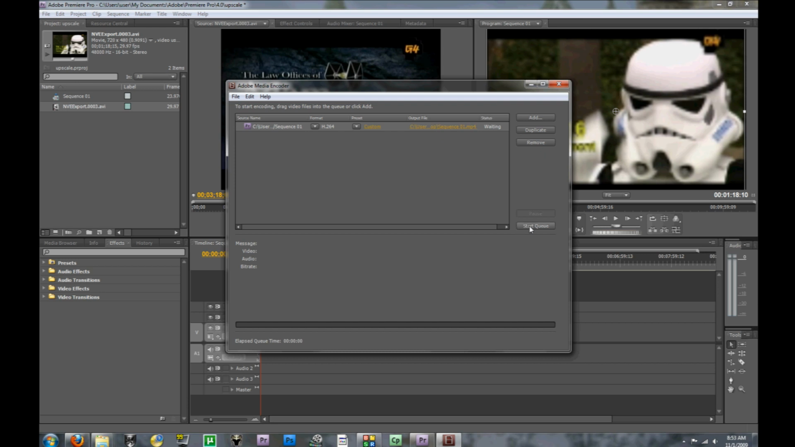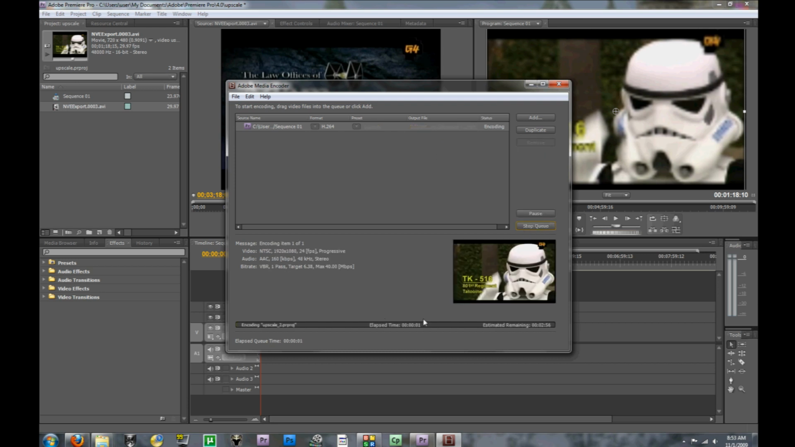And now you can just start the queue. And when this video is done exporting, if you didn't know where you saved it to, you can always just hover right over the output source. It tells you exactly where to go to find it.